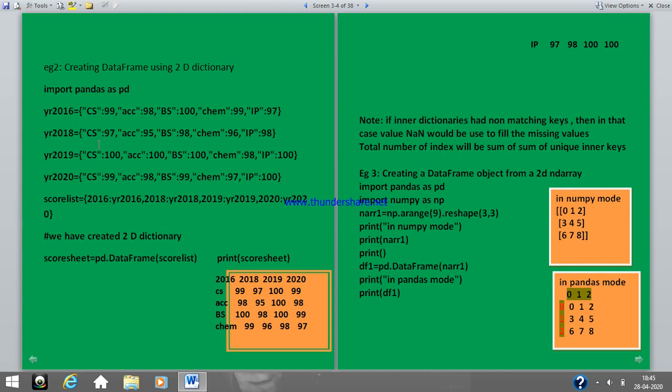So let's see what happens when you give it like that, and try to understand the difference between what the example specified here and what we just discussed. So three examples: one with a single-dimensional dictionary, then with a two-dimensional dictionary, and with an index, have been covered. Now we are moving on to the next creation.